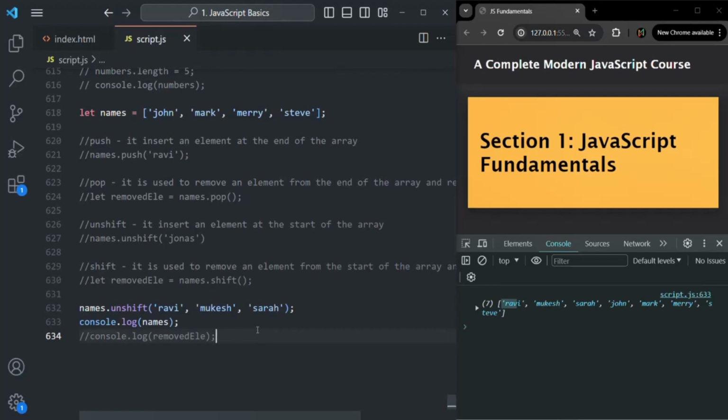Then another method which I want to talk about is the indexOf method. And this indexOf method is going to return the index of an element in an array. If that element is not found in that array, it is going to return -1. So it returns the index of an element in the array, else -1. Let's try to understand it with an example. So again, let me comment this code.